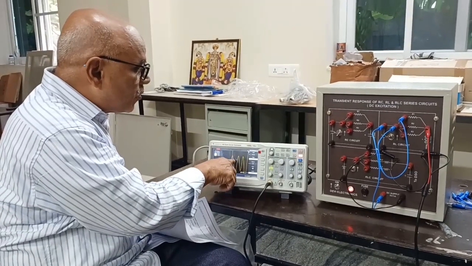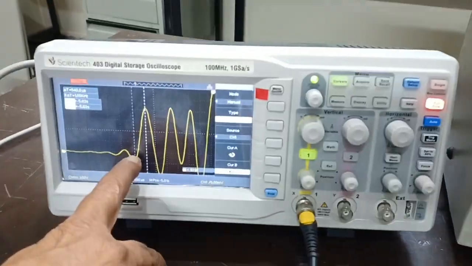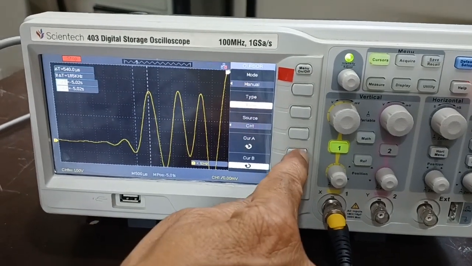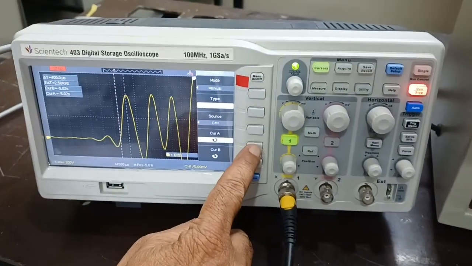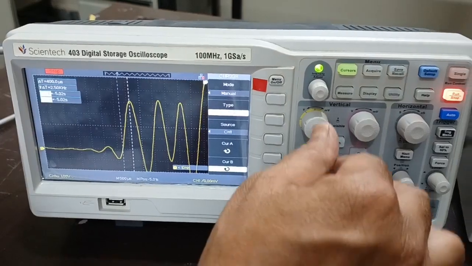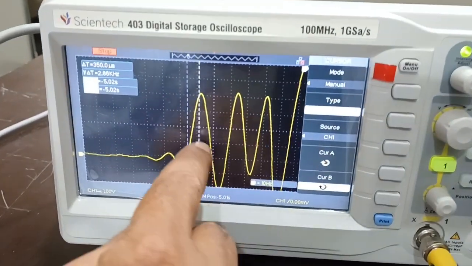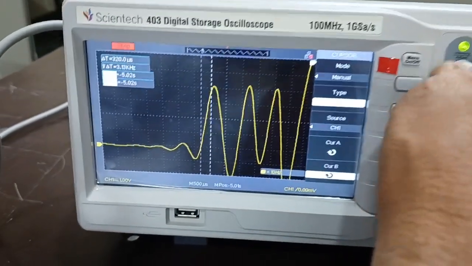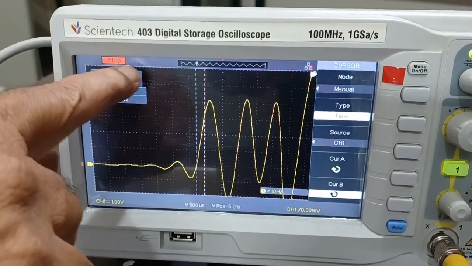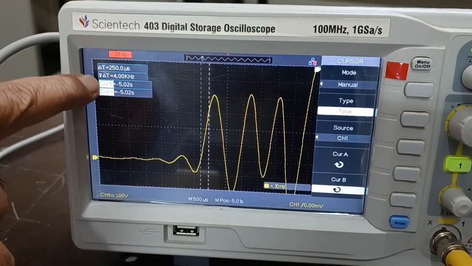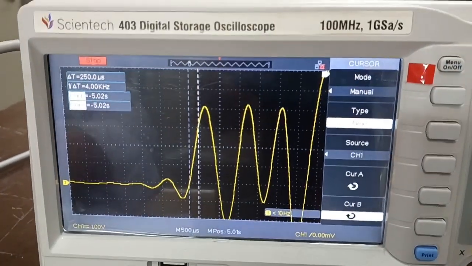This is the enlarged view of the circuit when I applied 5 volt to the circuit. We will take the starting point using the cursor, and again here we need to take it at 3.16 volt with cursor B. In the earlier case it was 1.02 seconds for the RC combination. Here, when we have connected R and L in series, it took only 250.0 microsecond.